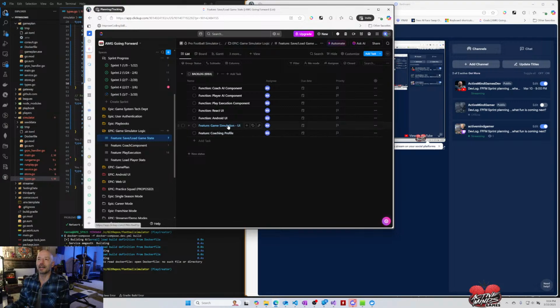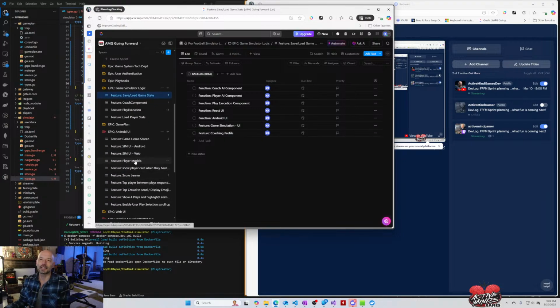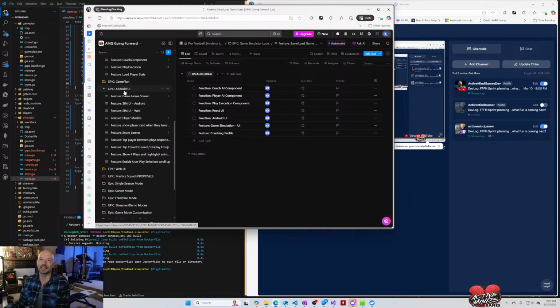Game simulation UI is kind of a misnomer because it's the Android UI and the React UI, so they're the same thing. But I might actually create those into their own epic because it's a pretty big deal to set that up. I've broken some of these epic items up into parts, like here's a sim UI for Android, and web, which is weird because this is the sim UI. This should probably be down here in the web because that's where that is.